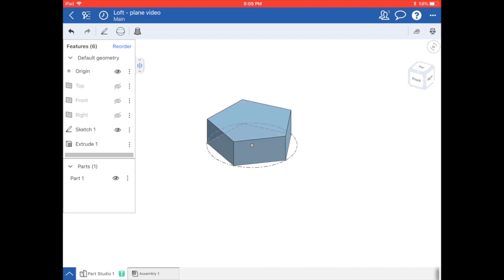If I wanted to use Sketch 1 again, I could turn that on. I don't. But there we go. They're kind of out of our way. All right. So first thing I'm going to do is I'm going to put an offset plane on this.